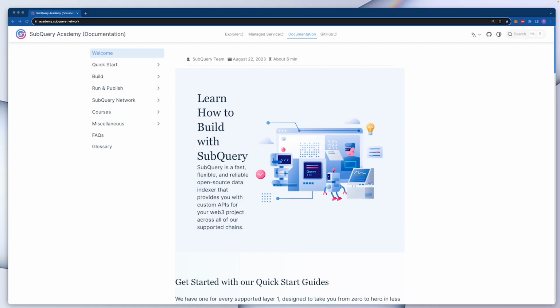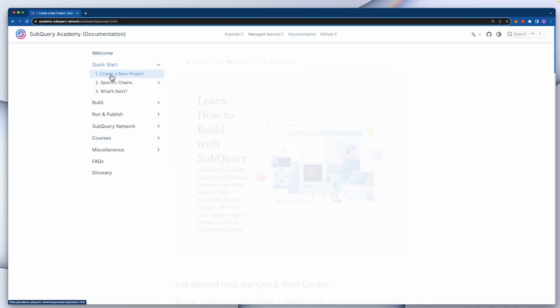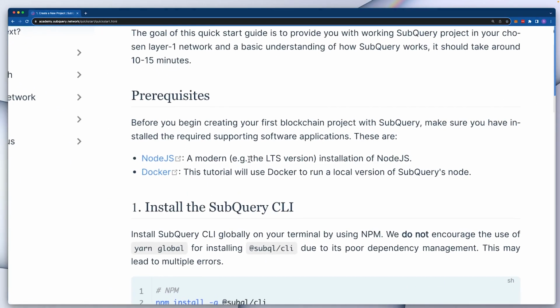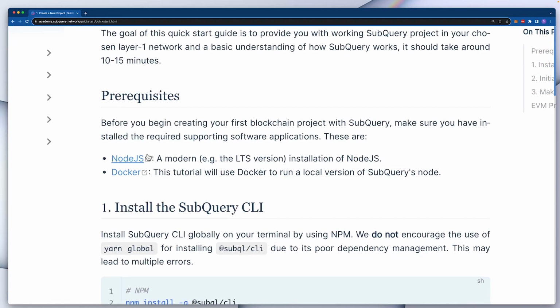The first step when creating a project is to check that we have the required prerequisites. Navigating to quickstart in the documentation site here, and then going to step 1, create a new project, you can see that we need Node, Docker, and the SubQuery CLI.